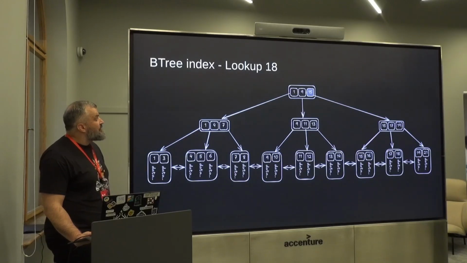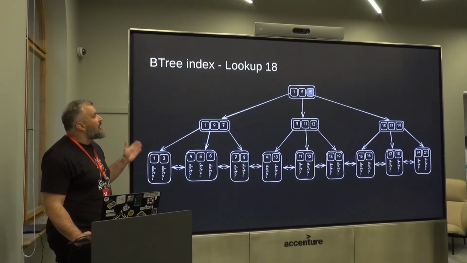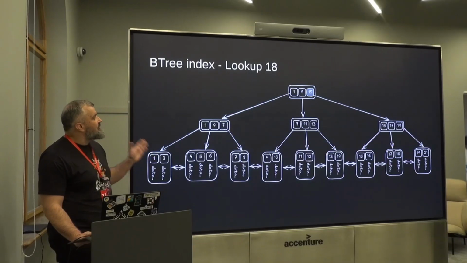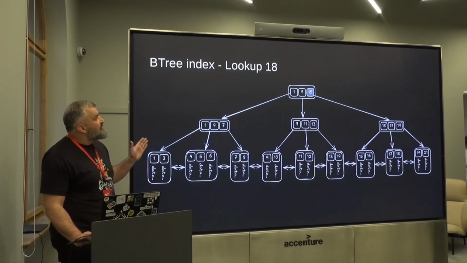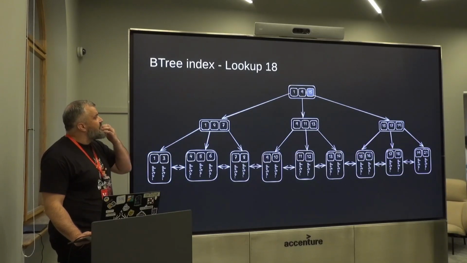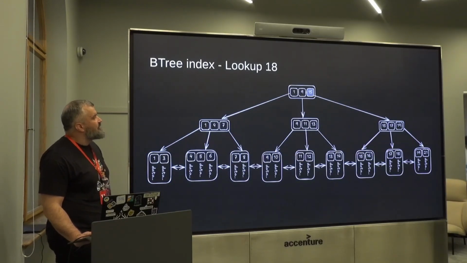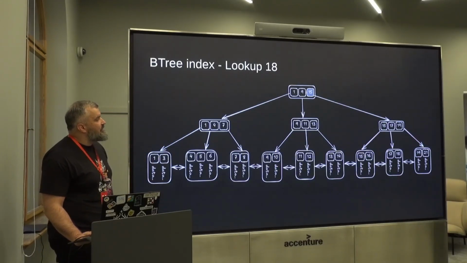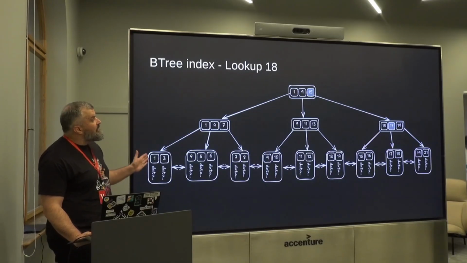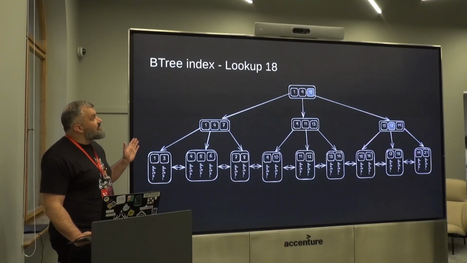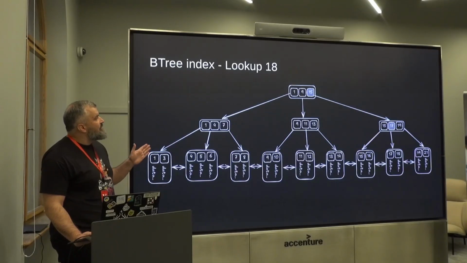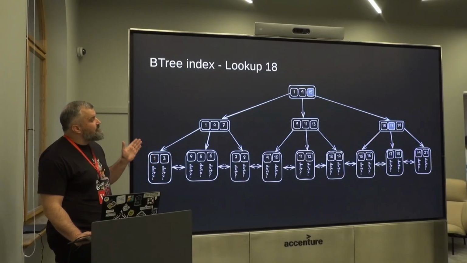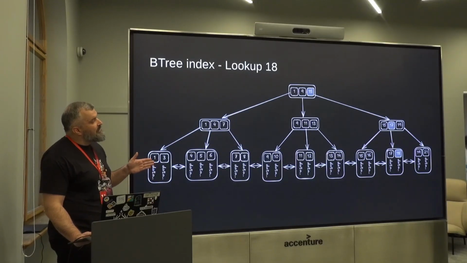The algorithm is that I start at the root node. I have to find the largest element that is less than or equal to 18. On the root node, that element is 15. Given that one, I know that I have to jump to the next level. On that level, the largest element less than or equal to 18 is 17. So from 17, I get to the leaf node.